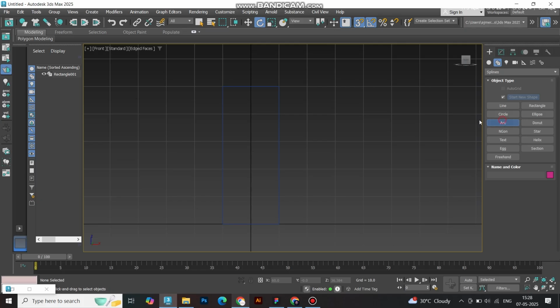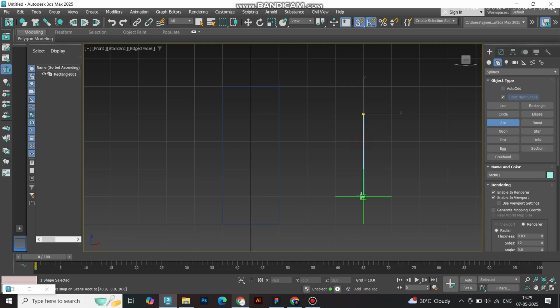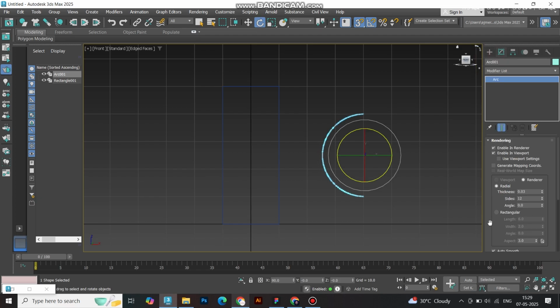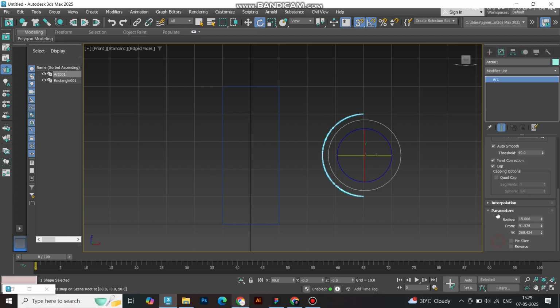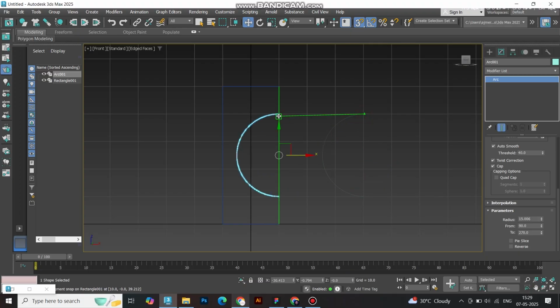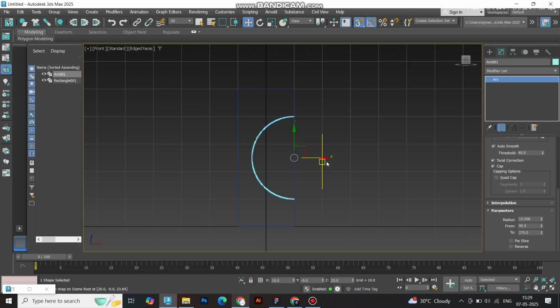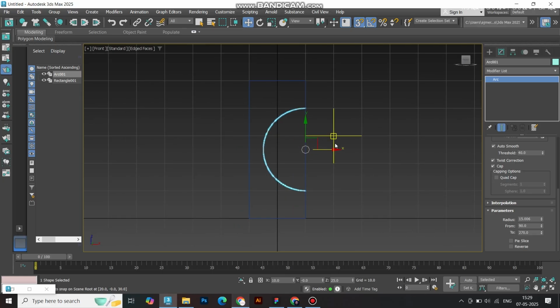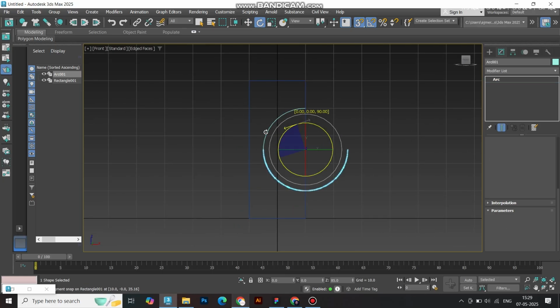Let's begin with an arc. Choose the half circle preset and adjust the angle to make sure it covers all 180 degrees. Snap this arc to the right side of the rectangle, aligning it perfectly with the center. Now, copy and mirror that arc and snap it to the left side.